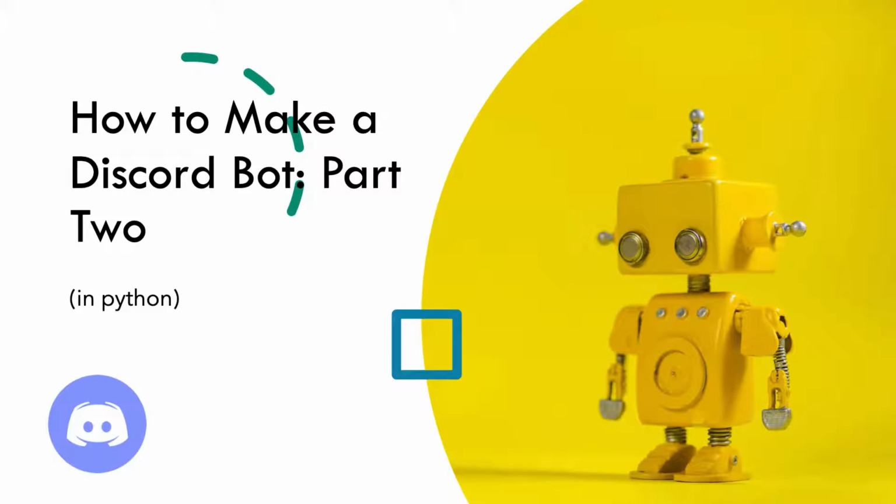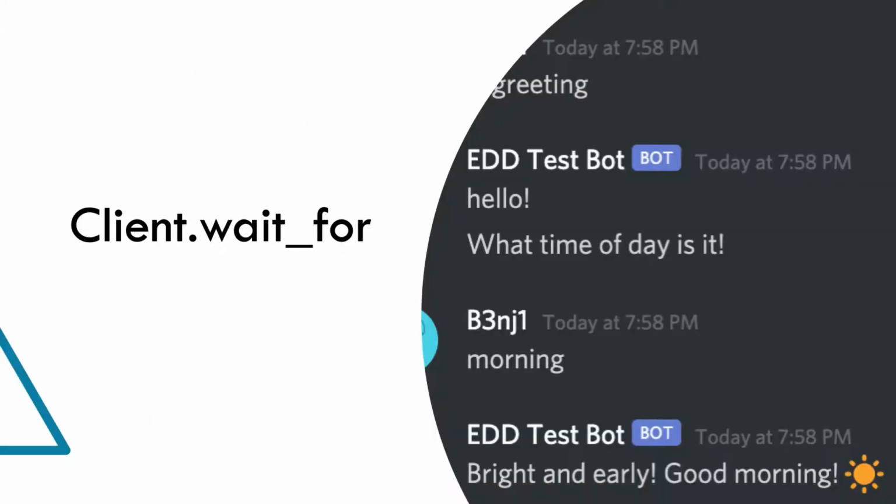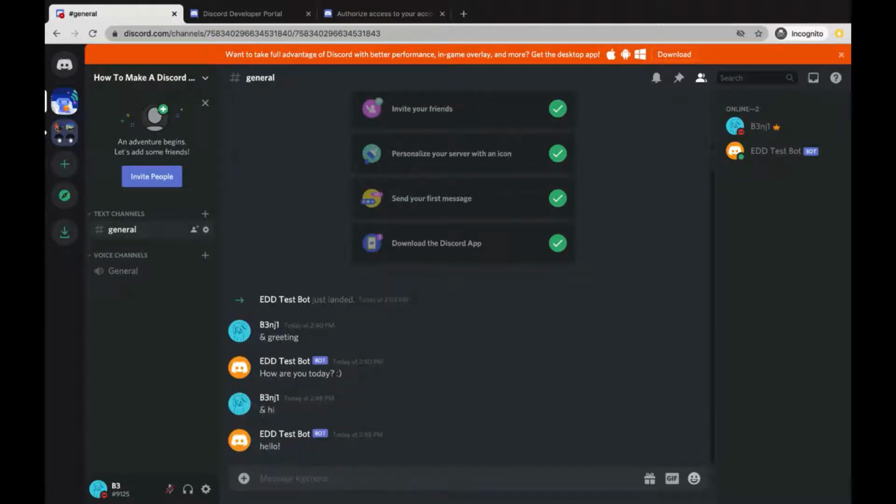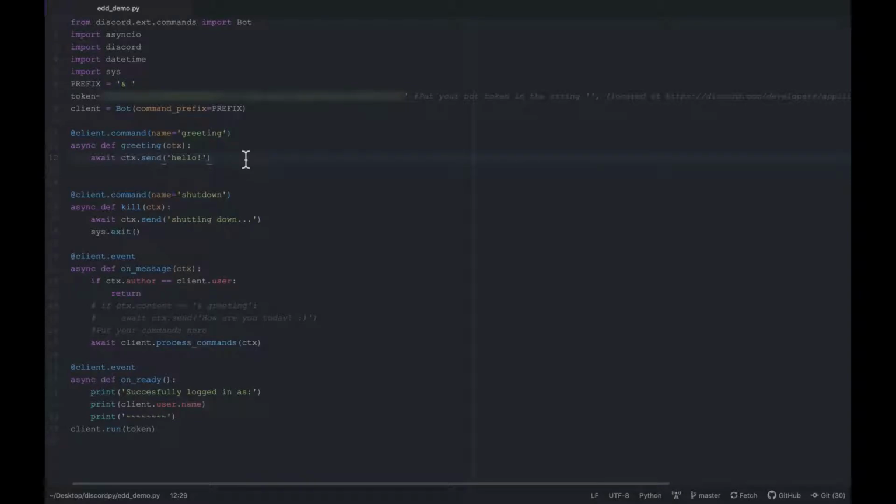Hi, today we'll be covering how to wait for user messages. In the last video, we covered how to set up a Discord bot and added a few simple commands, so if you haven't seen that yet, check it out in the description. By now, you should have a Discord bot account and code that you can run to make the bot log on. Here you can see that we have some commands like greeting, where the bot responds with hello.